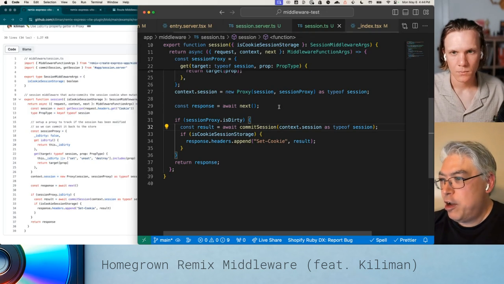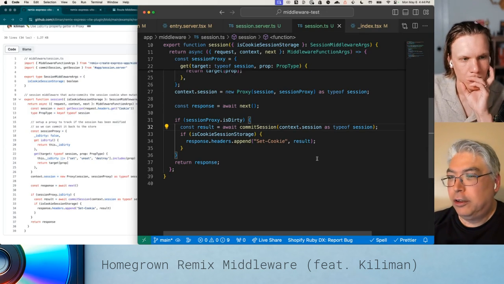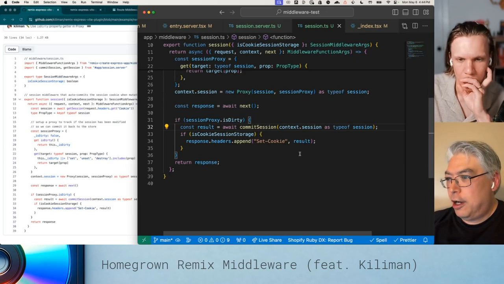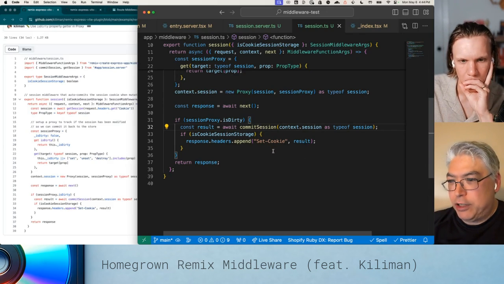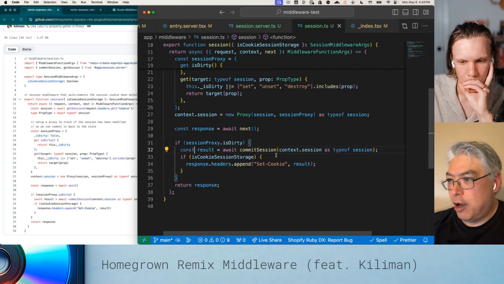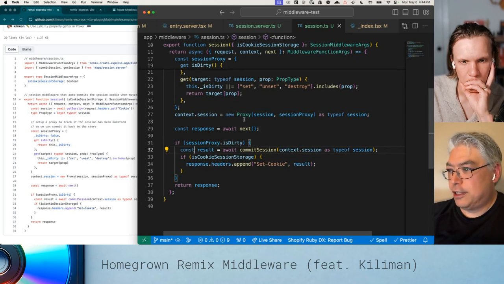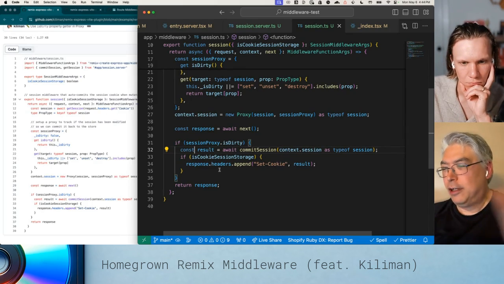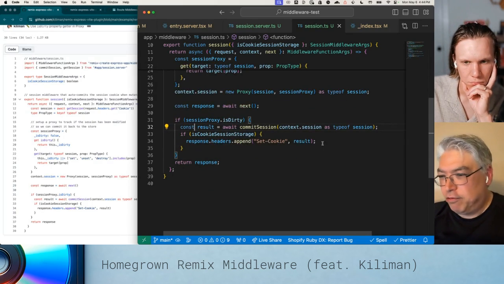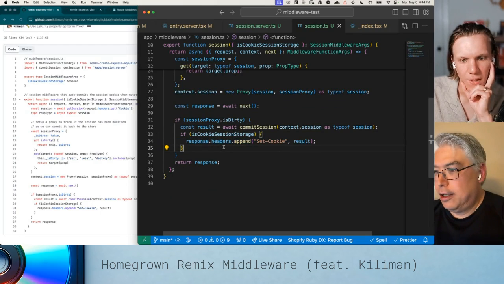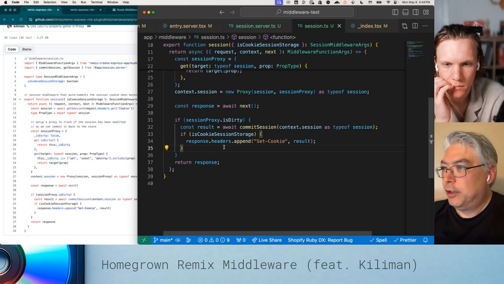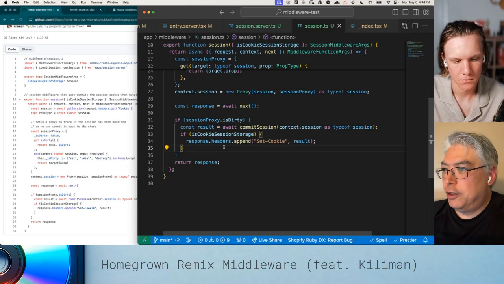So here, by the time we come back from the Remix loaders, if you called any of the mutating methods, it's going to be dirty, and then it's going to go ahead and commit the session. And then if it's cookie storage, it's going to append the set cookie. So now you don't have to worry about that. So if you do session flash or any of those kind of things, you're going to have that same type of thing. So now what we're going to do is go back to the root.